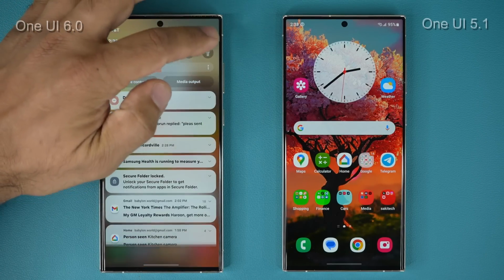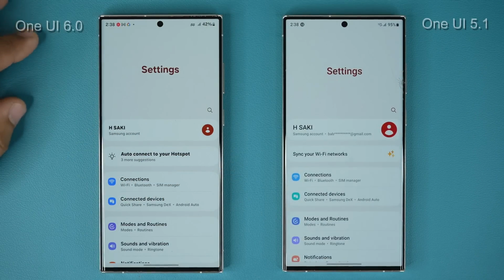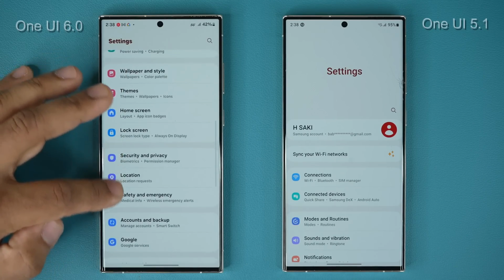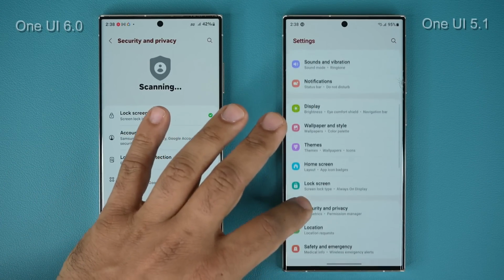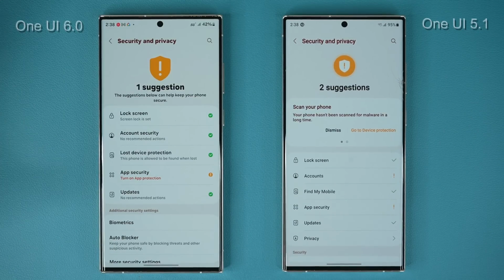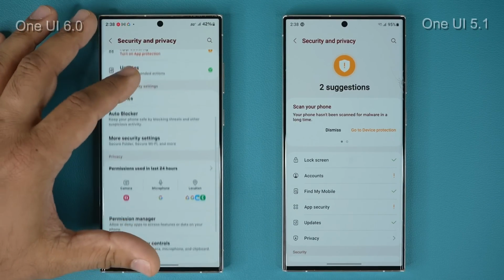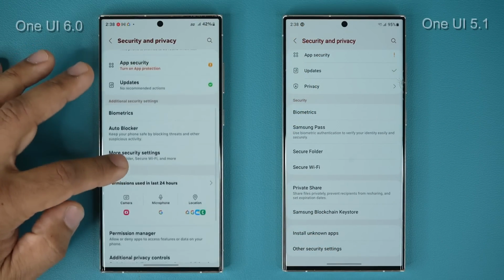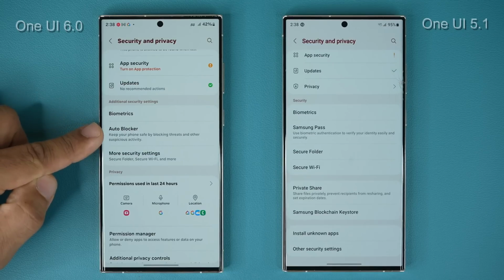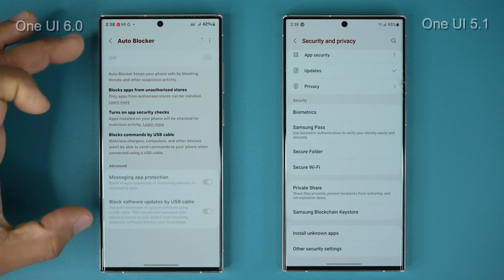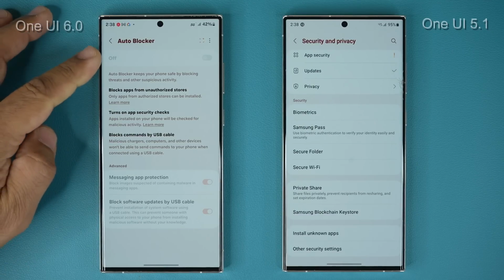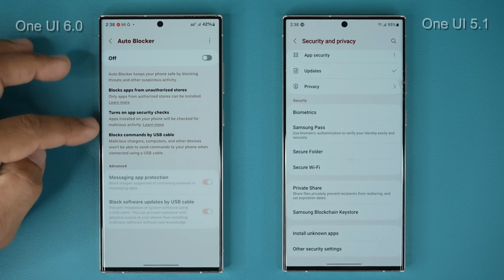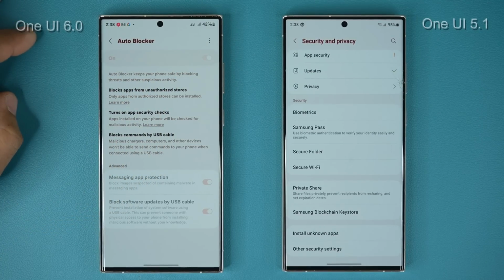Now, when we go to the settings, there's also another great menu here. Go to security and privacy, okay? We have a new option here. When you go to security and privacy, you now have this brand new auto blocker menu. When you click it, you have a whole bunch of options. Now when you turn it on, all these options become available. So let's turn this on, okay?